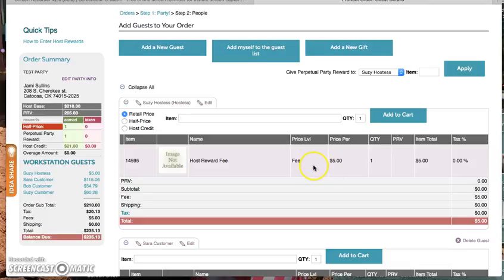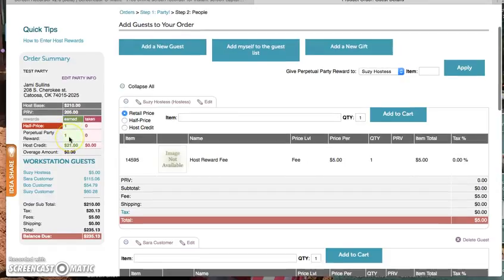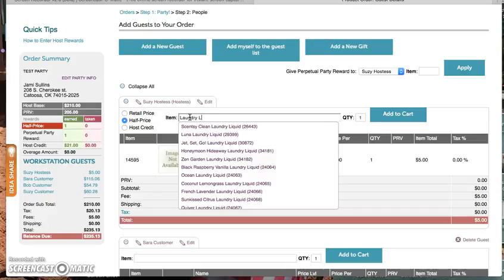So it's super easy to do your hostess rewards. It tells you over here what you've earned, but you can also figure that yourself by just looking in the catalog. When you're ready to order something, all you have to do is click the button of what you want and then tell it what that item is going to be.